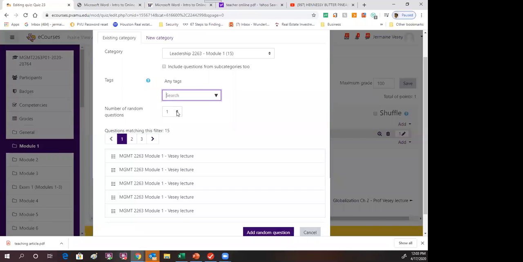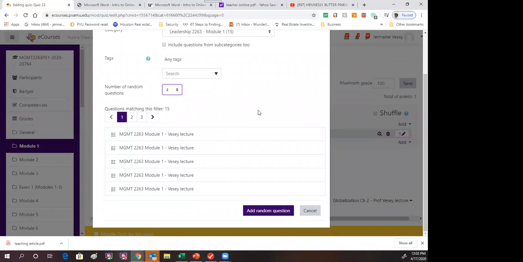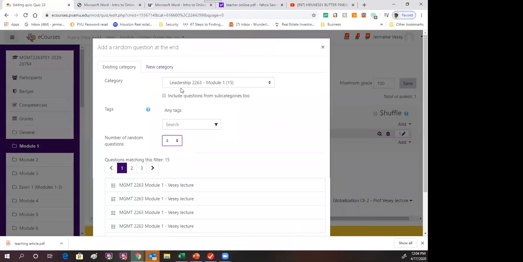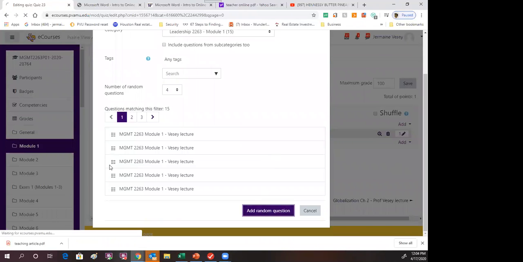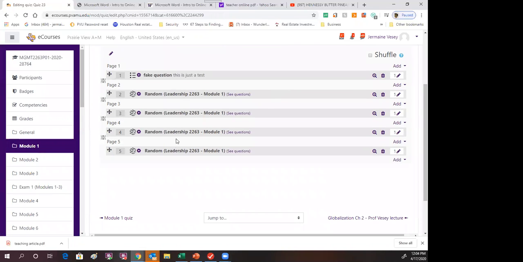So I'm gonna tell it how many questions to randomly select. So I'm gonna say select 4 questions randomly from the database. And then that's all I gotta do. That's it. I click add random questions. And then now it just added 4 questions. It's gonna pull from module 1, and it's gonna randomly select from the questions I have in that module 1 database. This is how you can create an exam super fast and super easy.